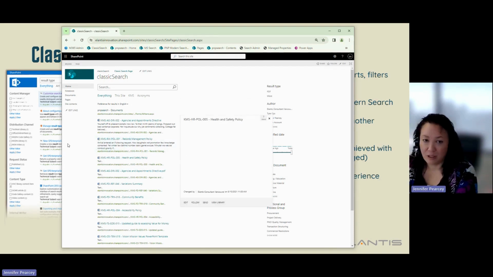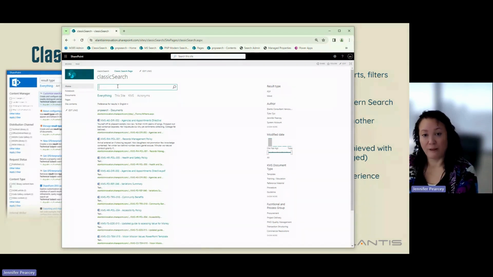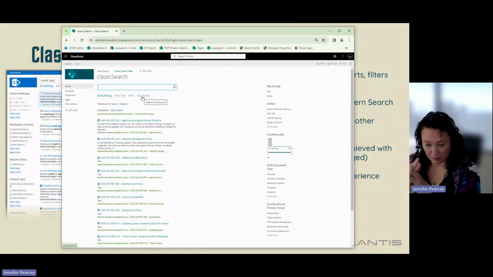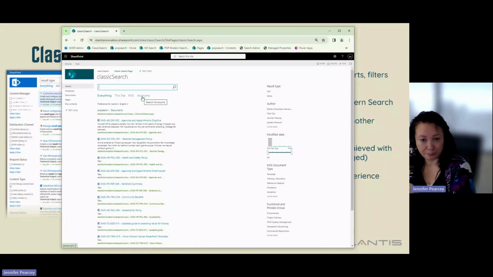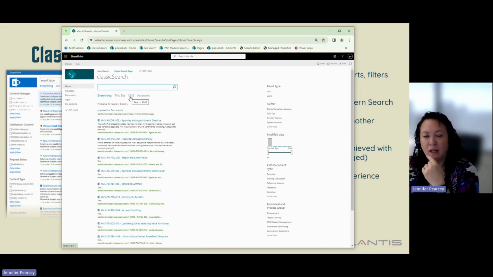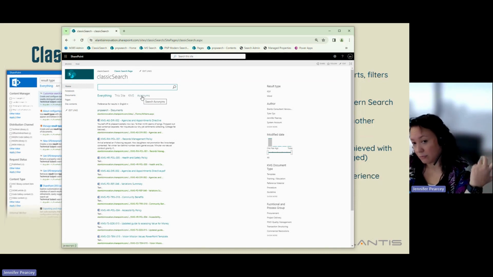And if you've seen this before, you've basically got your search bar. We have verticals here: Everything, This site, KMS, and Acronyms. And a vertical is essentially a specific result type. So for example, as you see, Everything is all the SharePoint contents. This site is anything within this classic search site that I'm on. KMS is a document library that I've pointed the search results to, and Acronyms is actually a list of acronyms.